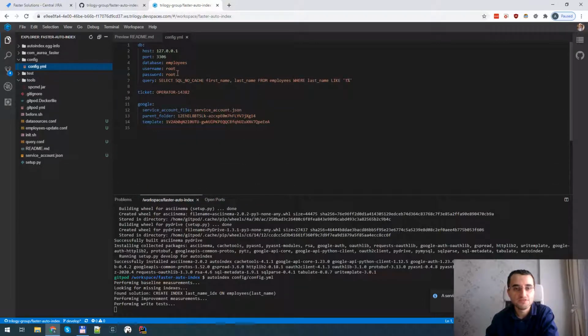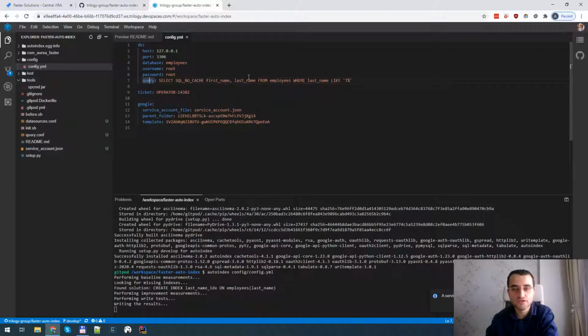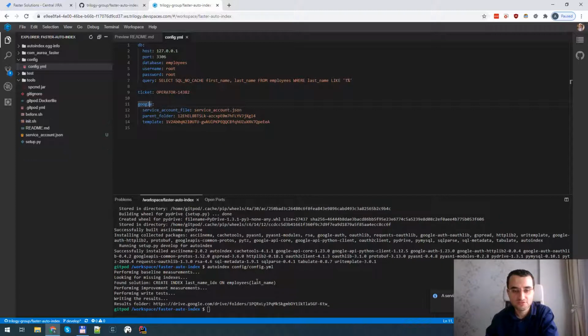The file contains the database connection data here, the query that we want to improve. For our example, we are getting all the employees that have a last name containing T. Then we also pass the ticket corresponding to this query, and we pass some Google Drive related information here. And as you can see, the solution here was to add a new index on the last name column, the one that we're using in the query.